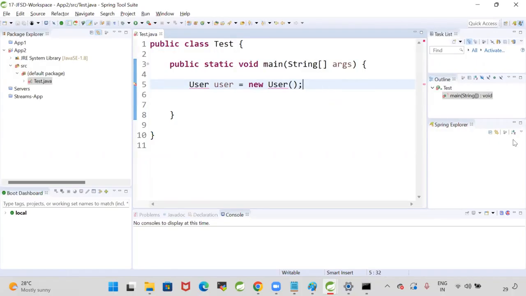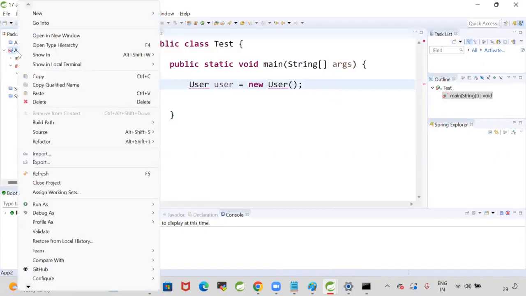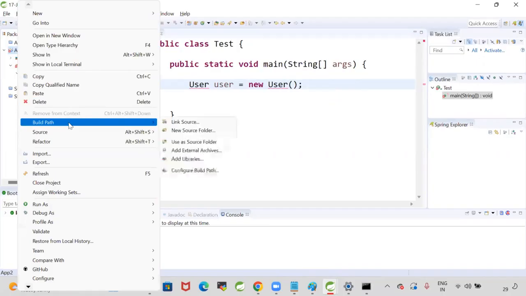Observe. Right click on application 2. There is an option called Build Path. What is that, guys? Build Path. Build path is equal to class path. What is the purpose of class path? Come on, guys. Class path is used to locate where the .class files are available.